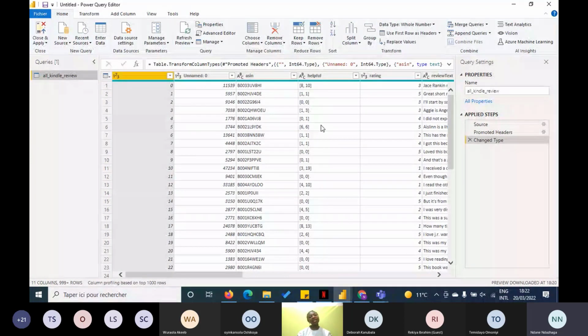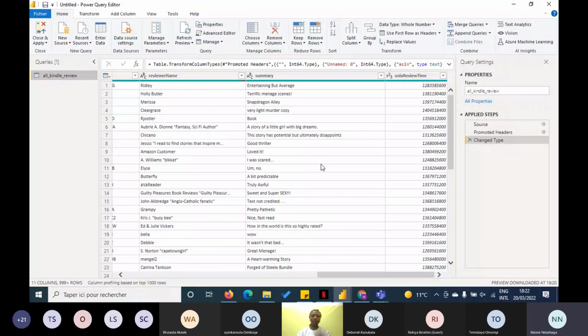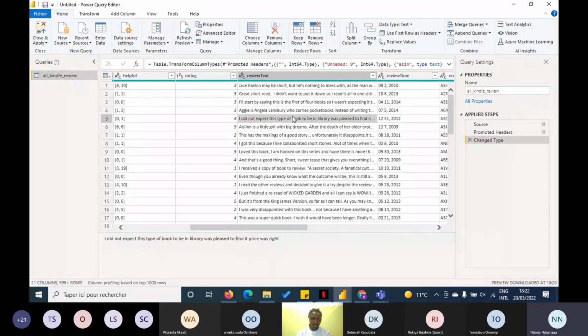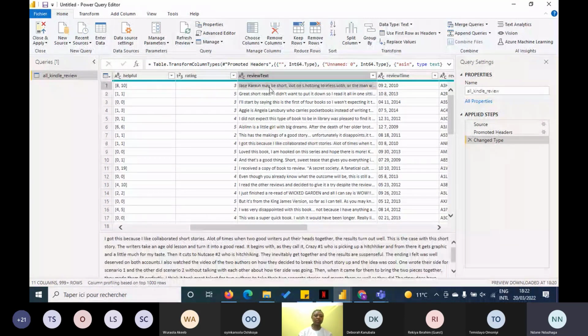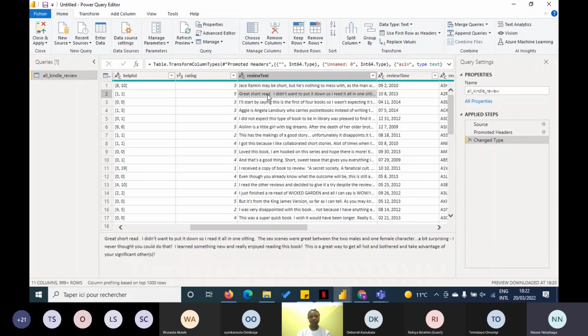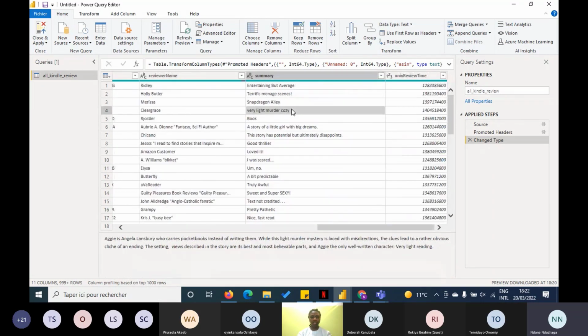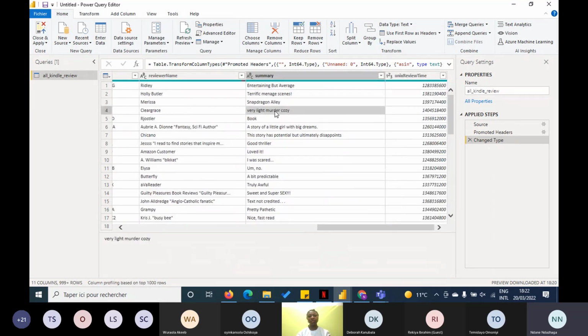So this is an open source data set. It's on Kaggle. You can just go on Kaggle and download it. If you're just starting your data science journey, there are a lot of data sets on Kaggle. So you just download them and use them to practice and to build projects. This is giving reviews on a book, from people that read the book and are giving their analysis. So you can see: great short read, I don't want to put it down. This one is actually really long. This is a review text, and then there's the review summary: entertaining but average, very light, modern, cozy book, a story of a girl with big dream, good trailer.